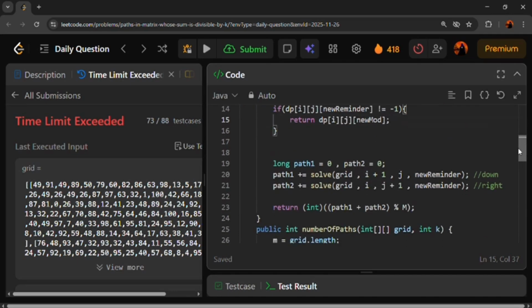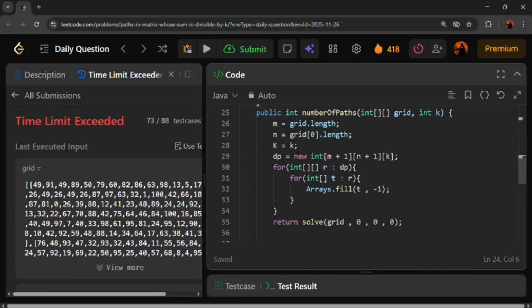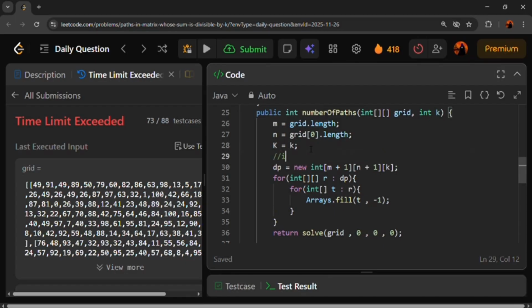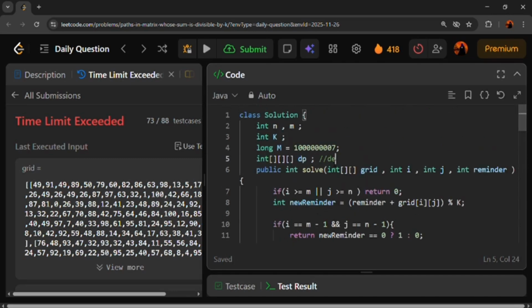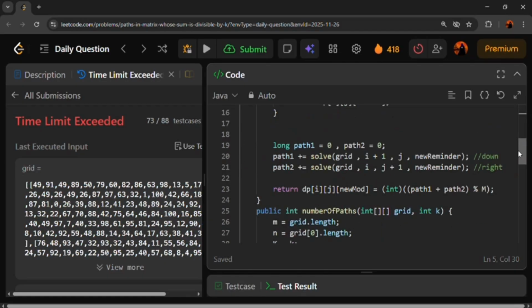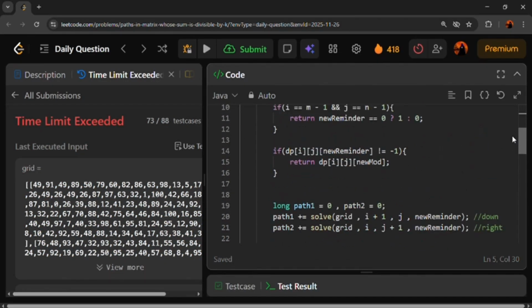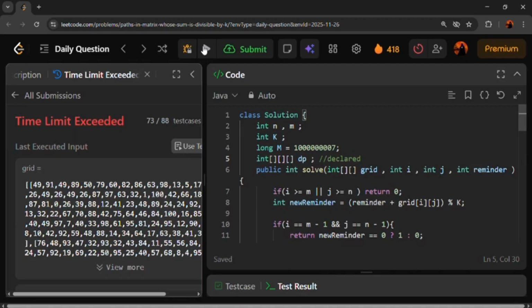And if we do not get any path, then we have to store the new path in the dp. Okay, and here we declare the initialization of the 3D array. Almost everything is good. Now run it.